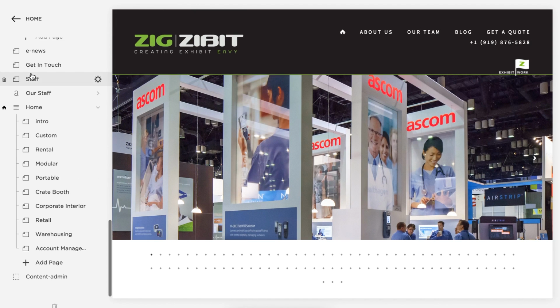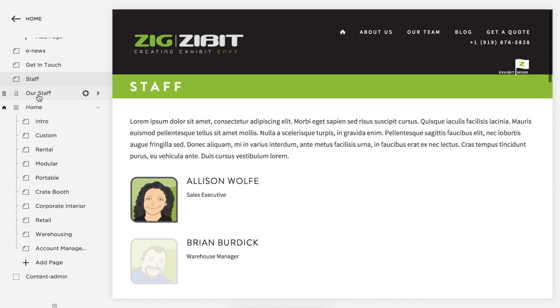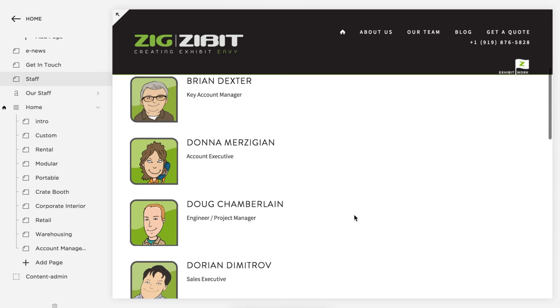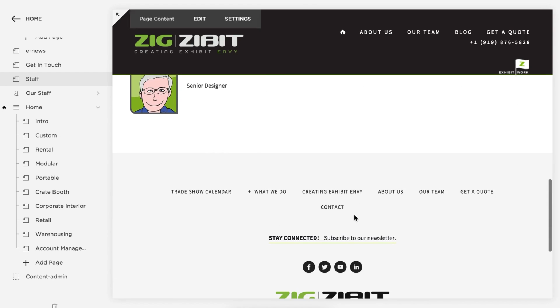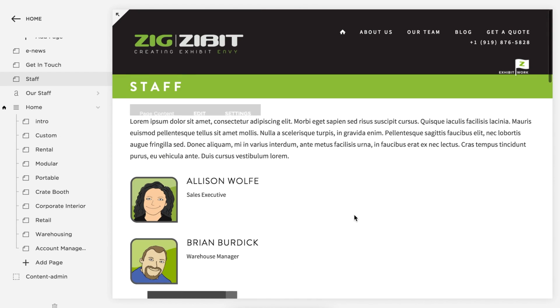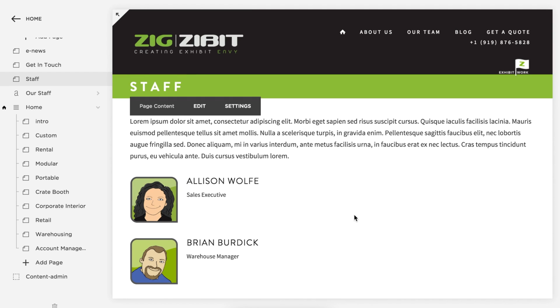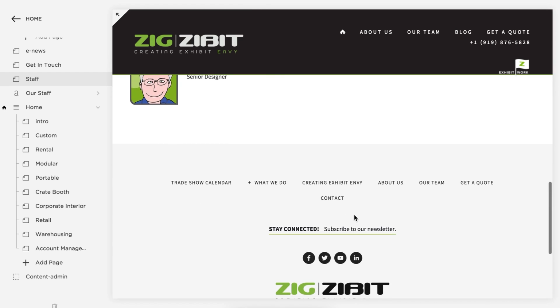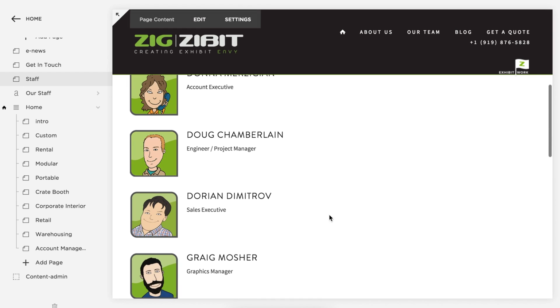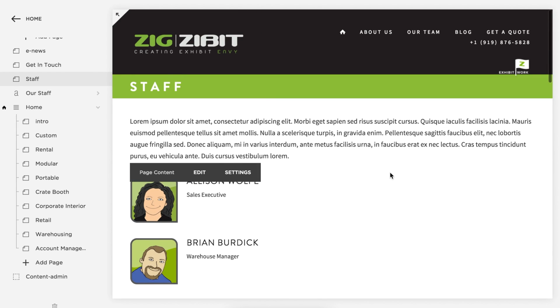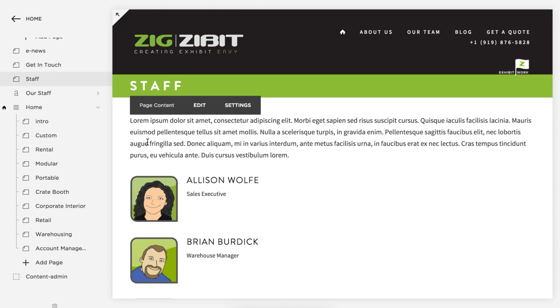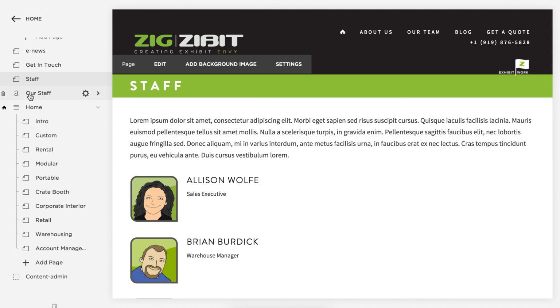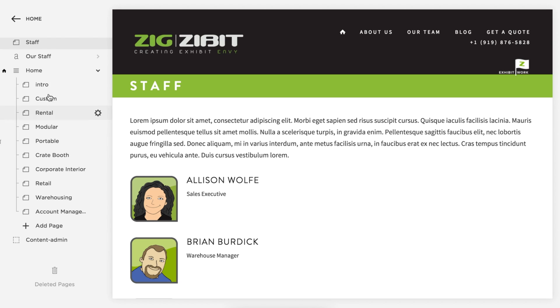Then staff. So the staff page, things happen a little differently on the staff pages. And it looks like maybe someone's playing with that at this point, which is okay. Maybe.